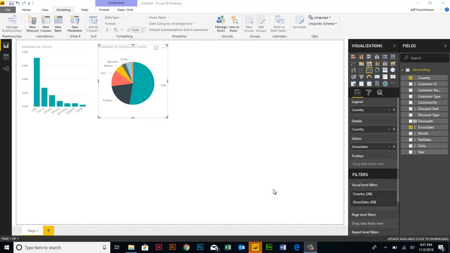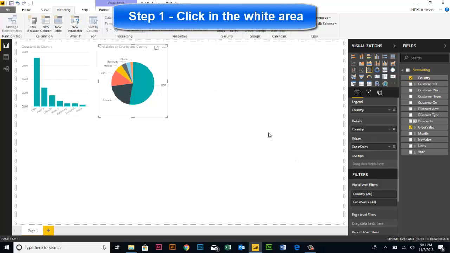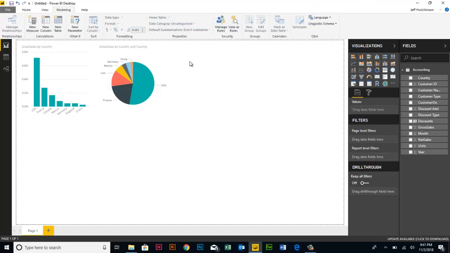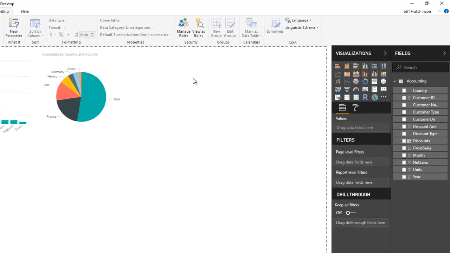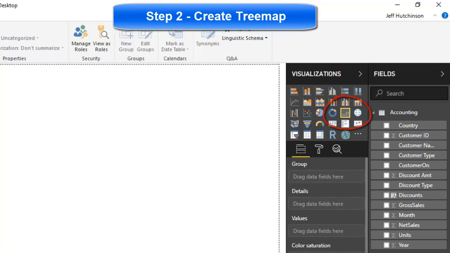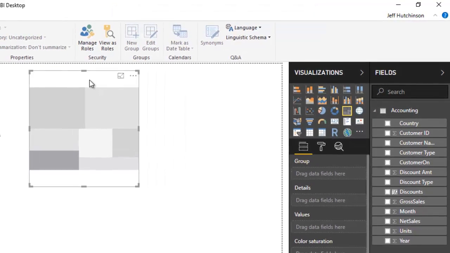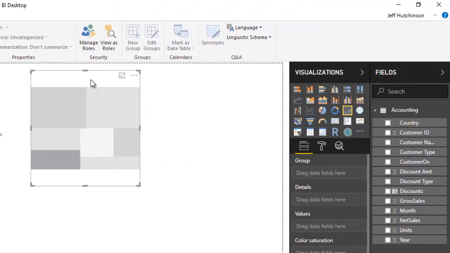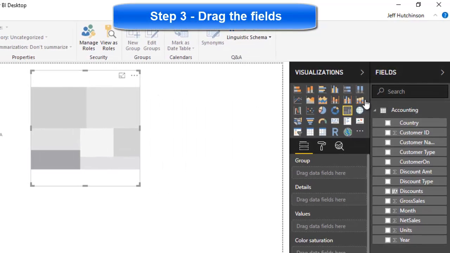Student project A7 is going to create a tree map chart. Be sure and click on the white area to make sure nothing else is selected. And then you can choose your map style. In this case, we're going to choose the tree map. And then we can drag the tree map up into the top position. And then we're going to drop some of the data into the tree map area.